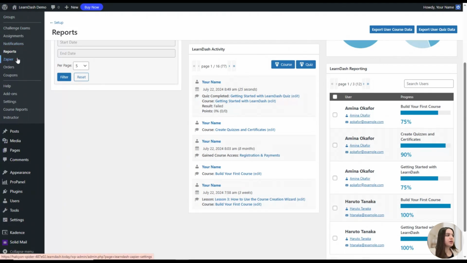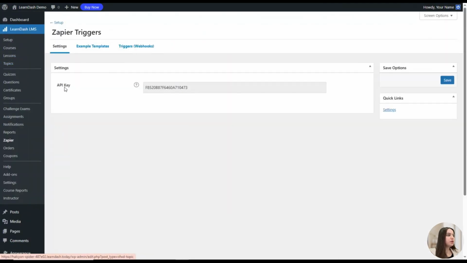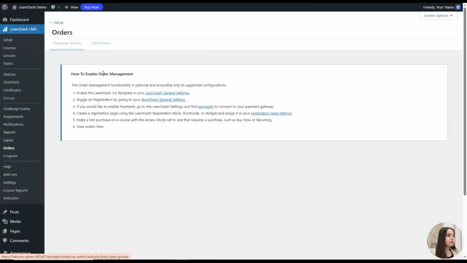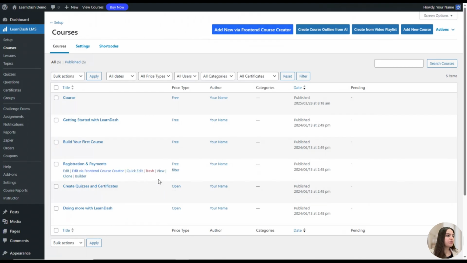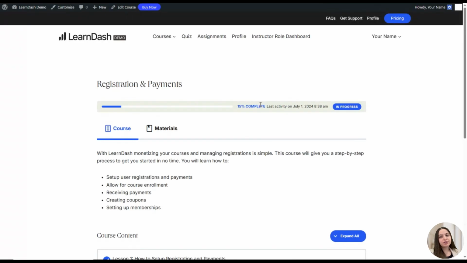Here you can see the Zapier integration. Then comes the orders and coupons. Then we can click and view any of the courses like this. I guess that's all with the LearnDash plugin, so let's go further.